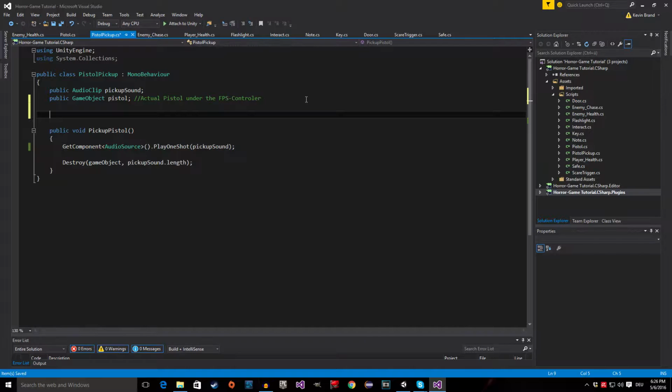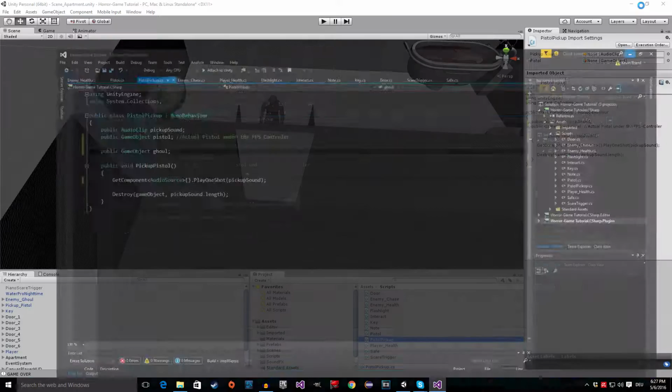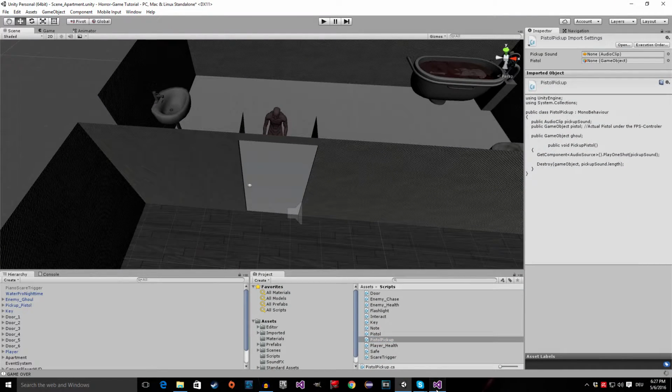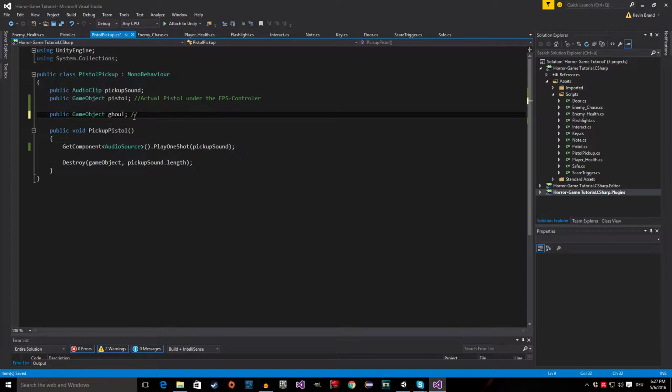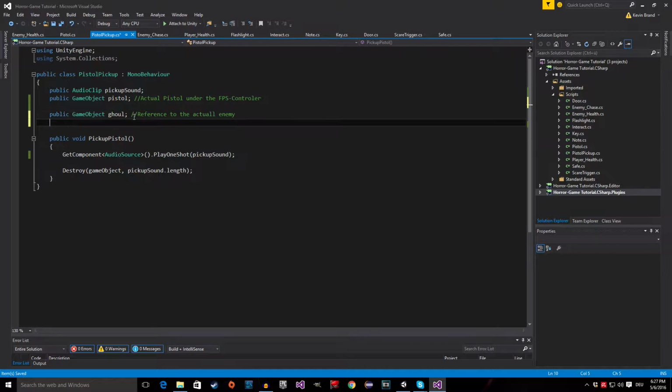So now what we're going to do is we make two references. The first reference is going to be a public game object. And I'm going to call this one ghoul. So this is a reference to the actual enemy. So let's actually write that down. So reference to the actual enemy. And now we need to make another one. So this is also going to be a public and it's going to be a game object. And I'm going to call mine ghoul, let's see, world model.